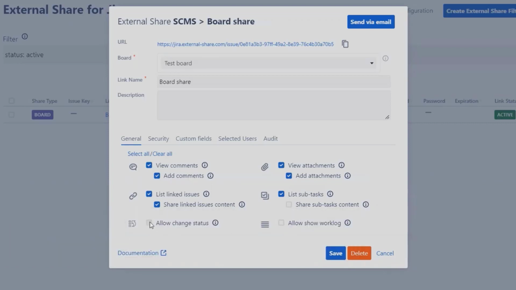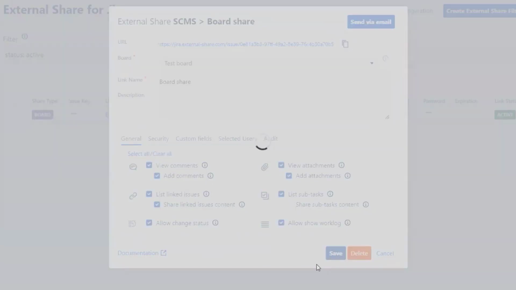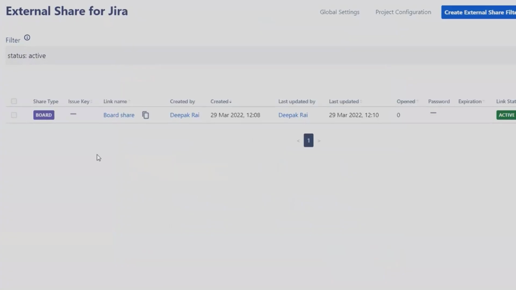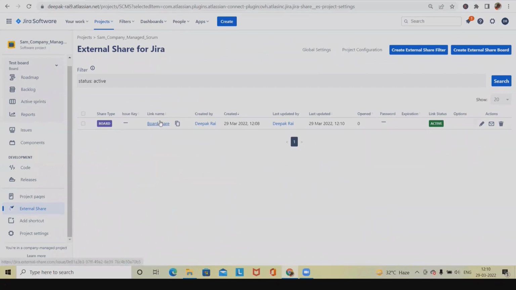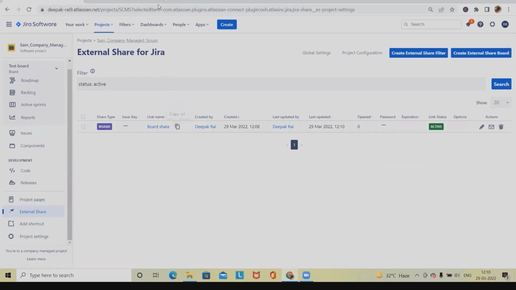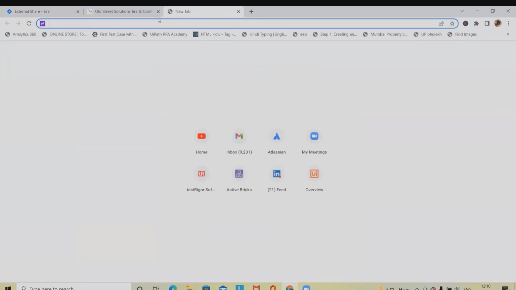What if we want to change the status? We are allowing them to change the status and to show work logs as well. After that, when we click on save, this link has been generated and we can see this test board, which is available here. In future as well, you can copy the URL from here. Let's see how it looks.